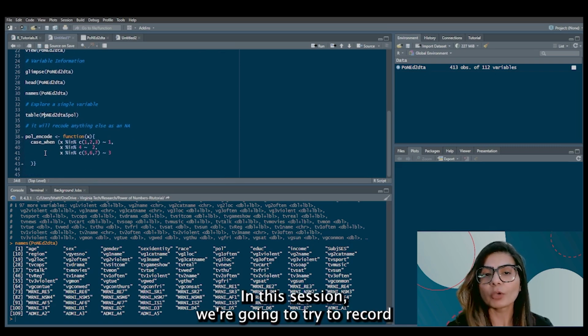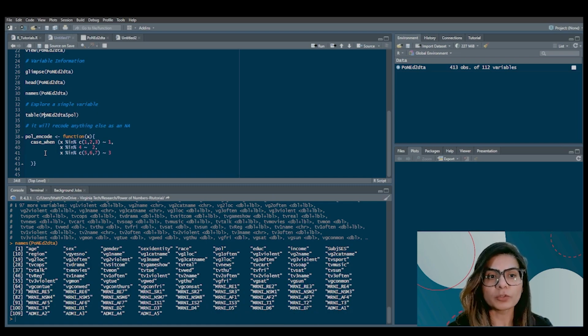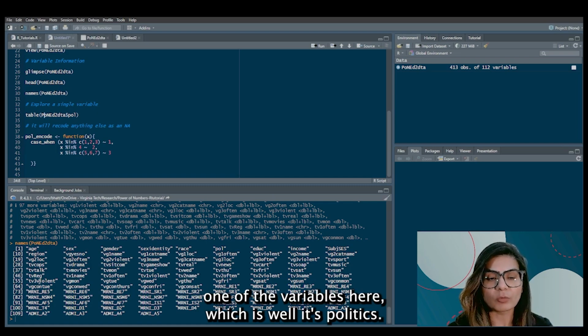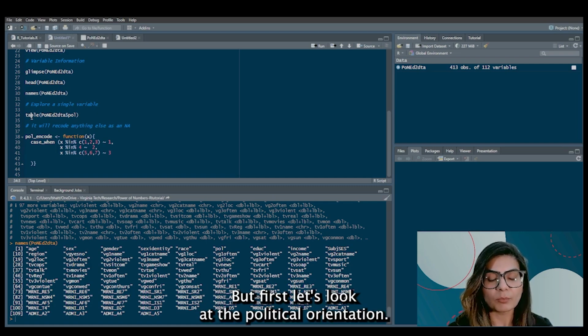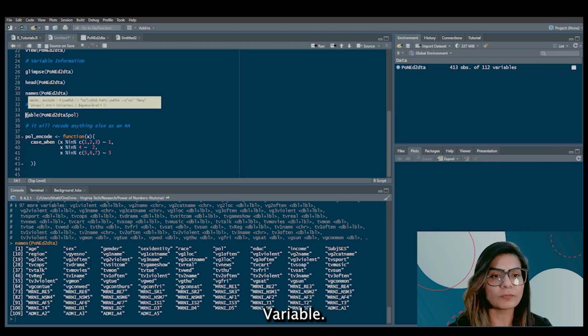In this session, we're going to try to recode one of the variables here, which is politics. But first, let's look at the political orientation variable.